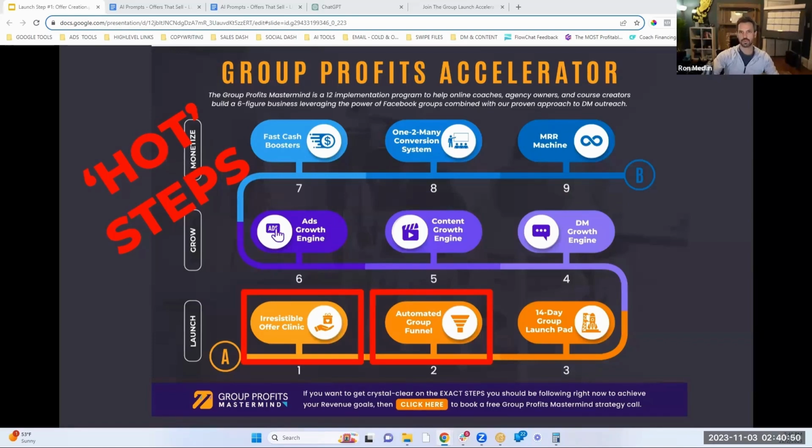So once we have the system in place, we want to drive as much traffic into that system as possible, right? So we've got a client acquisition system. Now we need traffic. So the first thing that we do is we install our DM scripts and systems to invite their audience into the group and then convert those people into booked calls through DM conversations.